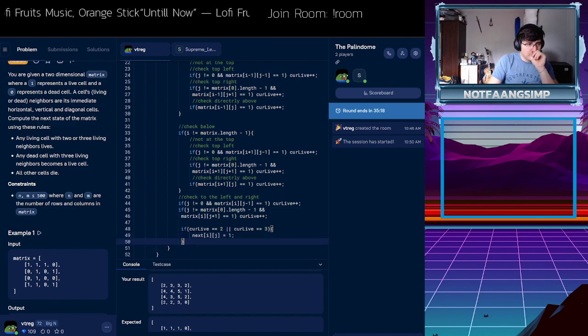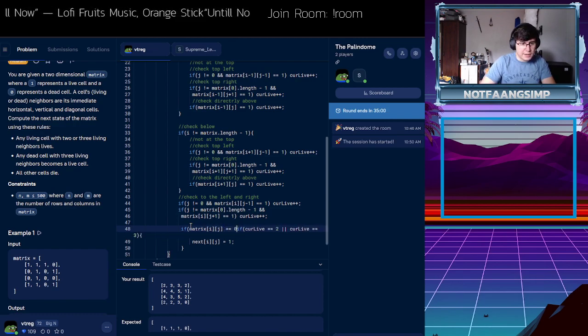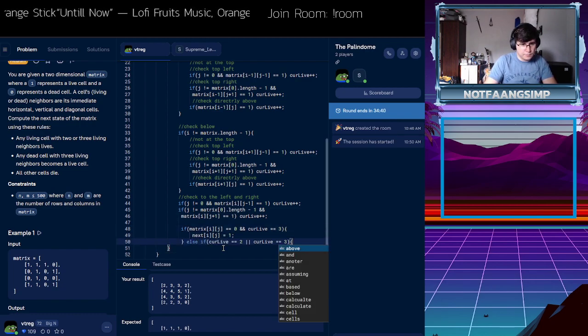Then, so any dead cell, okay, so if matrix at i, j is going to be equal to 0, meaning if it's a dead cell, and curLive is equal to exactly 3 neighbors, then it becomes a 1. If I'm understanding that correctly, then we can set this up to an else if, and finish off our bracket.